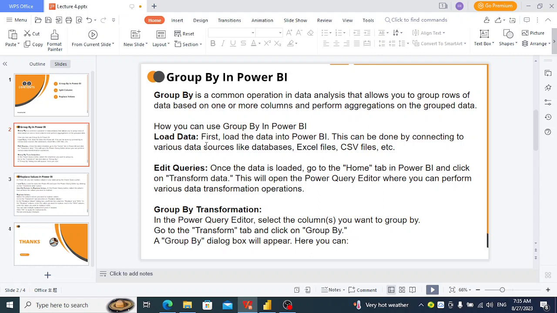So, what is group by in Power BI? Group by is a common operation in data analysis that allows us to group the rows of a database on one or more columns and perform aggregations on the grouped data. So we can perform the group by on one or more columns to perform aggregations on the columns.